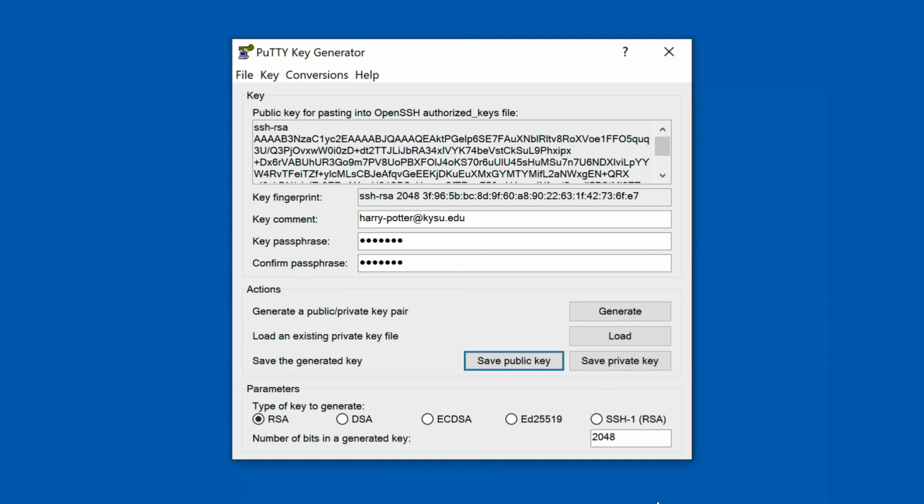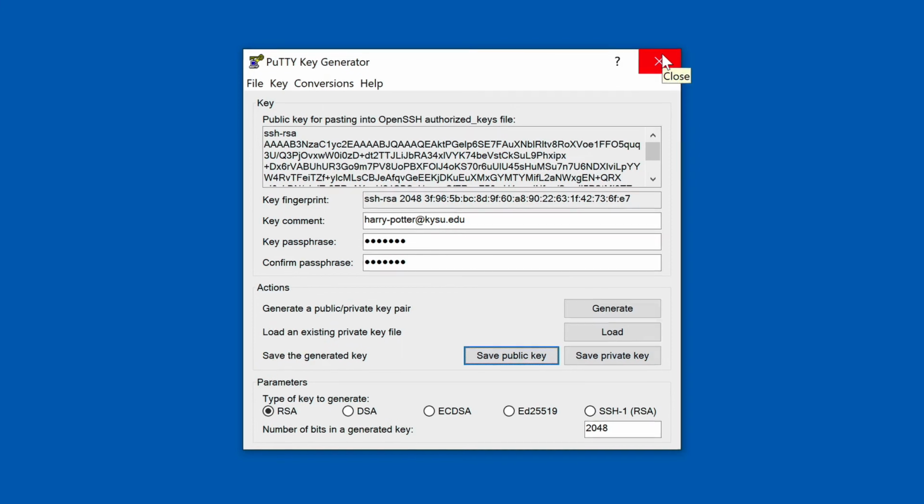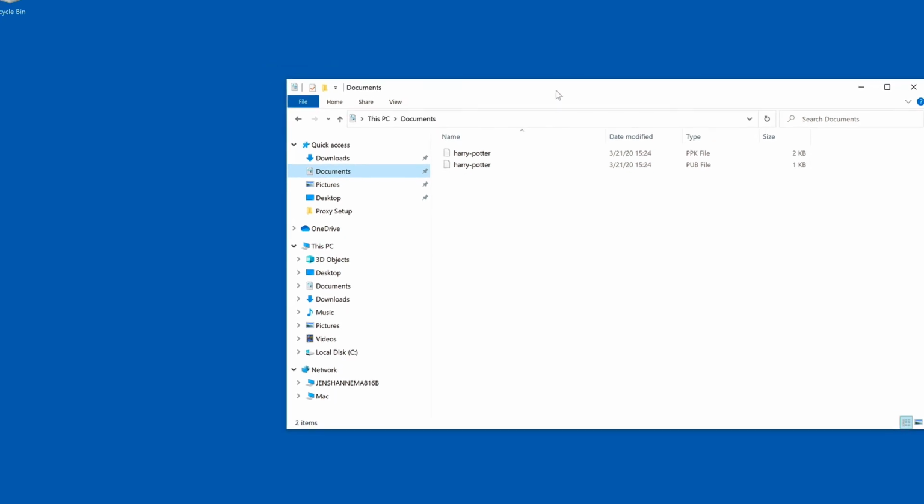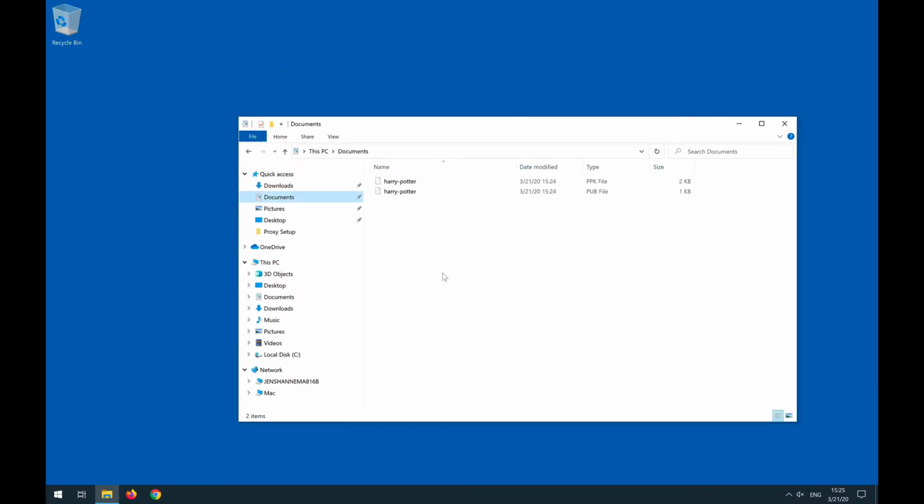And that's that. So now we can actually close the key generator. And if we go back to our documents folder, we should be seeing two keys. One is our private key, and the other one is the public key.